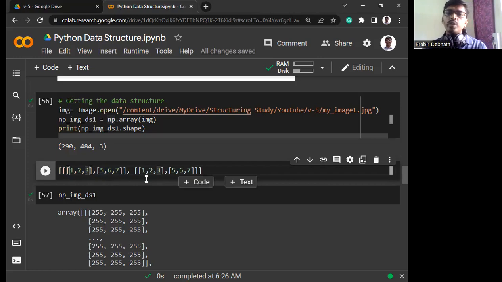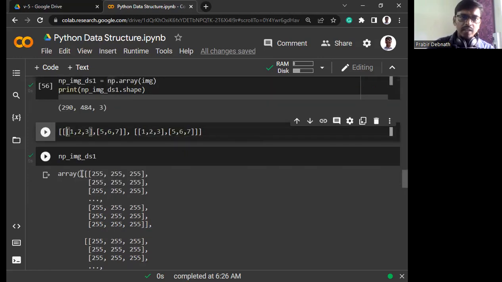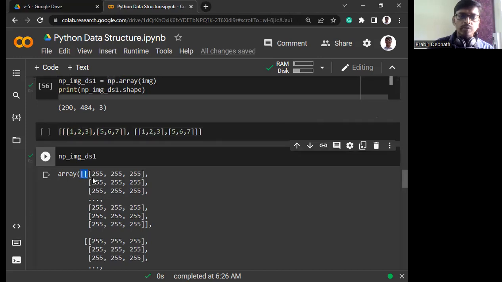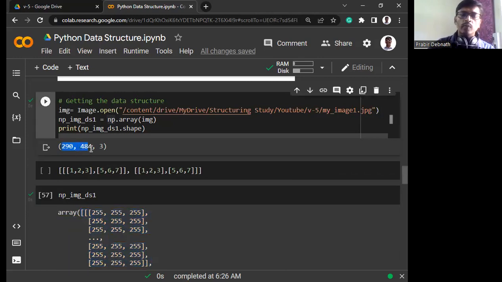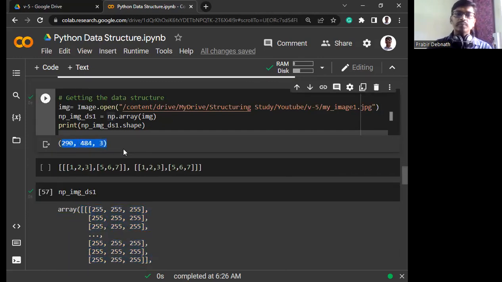So we have three layers of packets. So this is called a three-dimensional array or three-dimensional list. And here also you can find one bracket, two brackets, three brackets. So this is a three-dimensional array. That's why we are getting three numbers here: 290, 484, and 3.